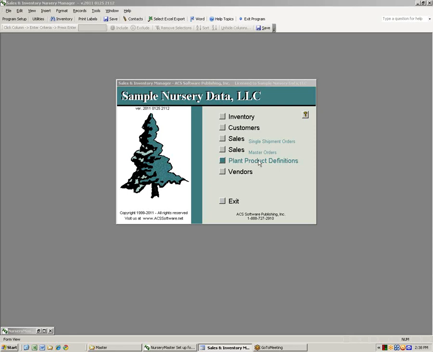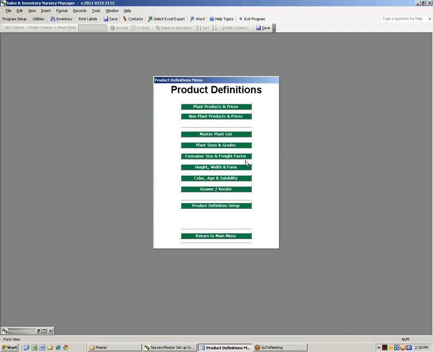As we set up the program to define our plant products and our prices that go with those, we begin by starting at the main menu and clicking Plant Product Definitions. Now, this orientation doesn't go into a great deal of detail on each of the components. I'll go into that in another video at another time. At this point, let's just do a quick overview of exactly how plants are defined so that you can get an idea of the components that you may want to use as you set up your plants.